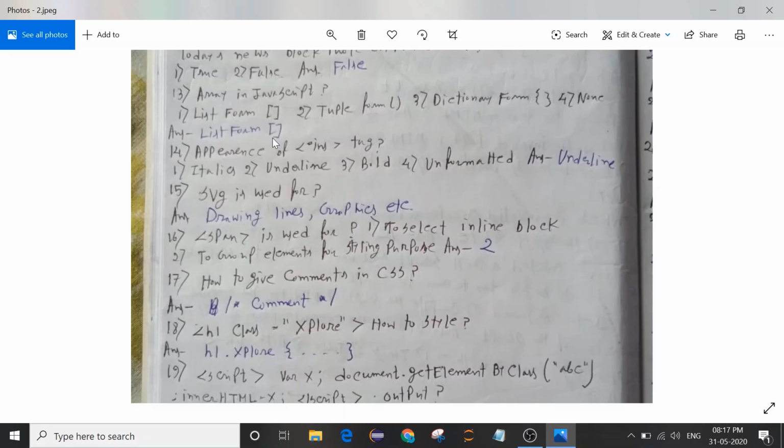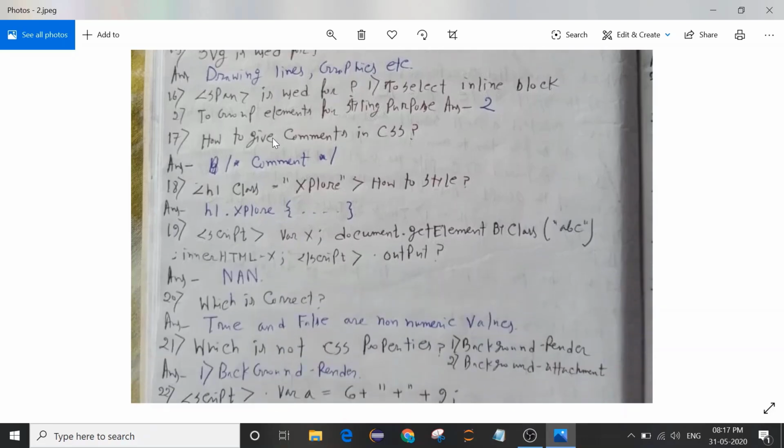The SVG tag is used for drawing lines, graphics, etc. Span is used for: there were two options, to select inline block or to group elements for styling purposes. The answer will be to group elements for styling purposes.